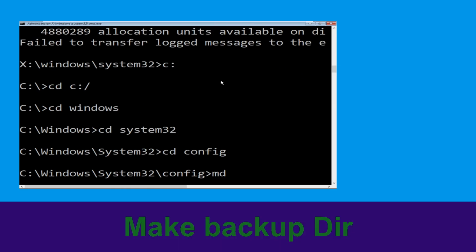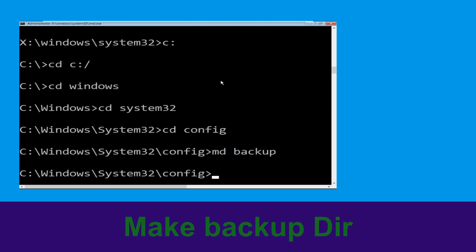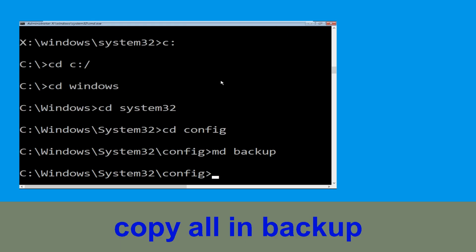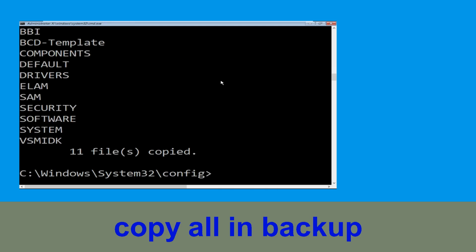Then type md space backup and hit enter. Now type copy ** backup and simply hit enter to execute the command.